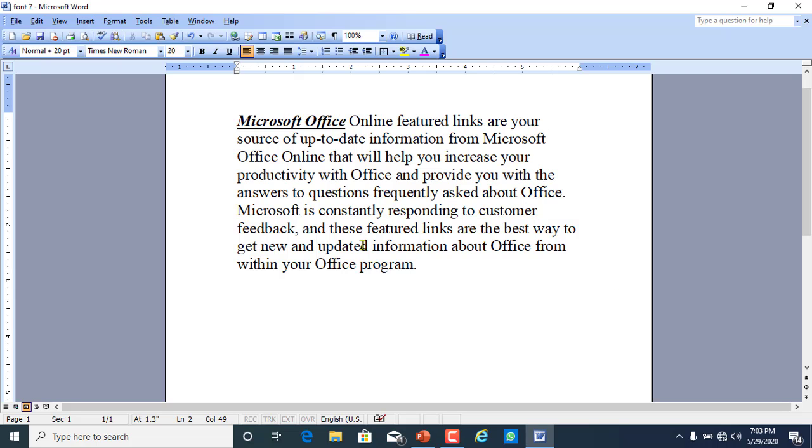The third method is through keys. Select this word, office. To make this text bold, press Ctrl and B keys together. You can see that this text is bold now. If you want to make it underlined, press Ctrl and U keys together. You can see that this text is underlined now. And if you want to make this text italic also, press Ctrl and I keys together. You can see that this piece of text is italicized now.